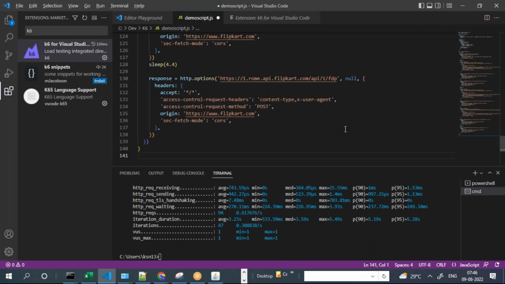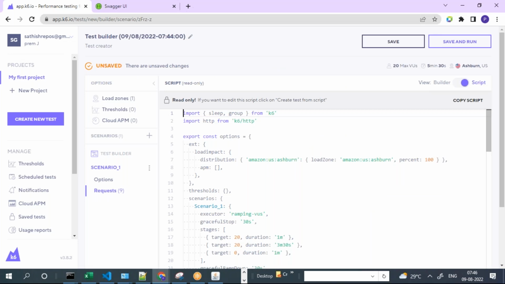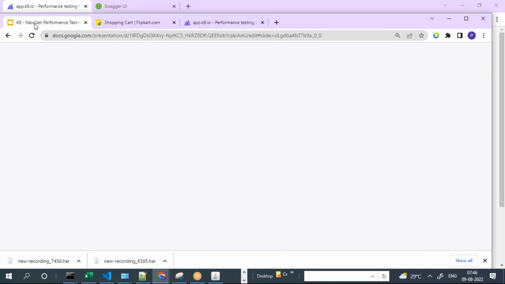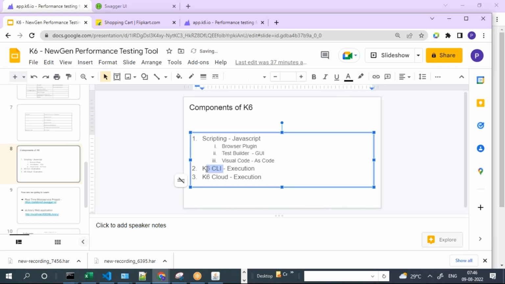Okay, or without using your cloud as well, you can still convert your R file into your script. That is where your CLIs are going to come into the picture. Without using cloud, you can still do all these things. Okay, there's something called K6 CLI, command line execution.